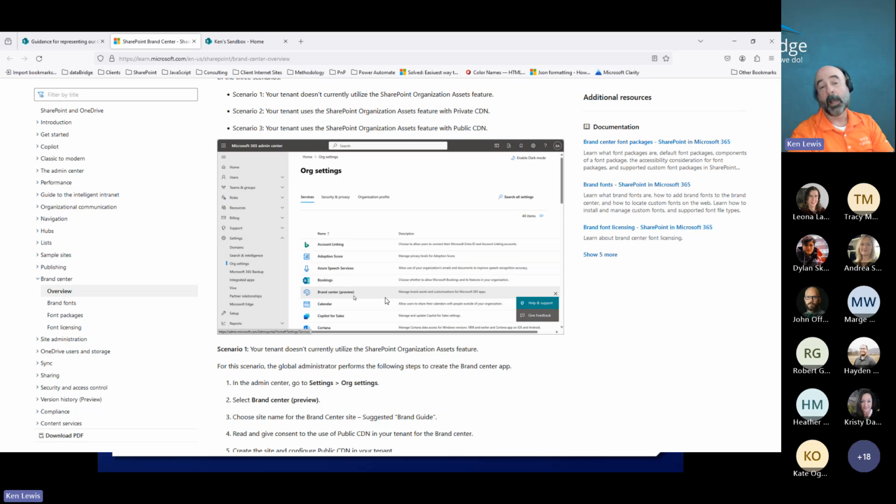If you are not doing that, then enabling this feature will turn on a content delivery network in the background, and we'll turn on this SharePoint organizational asset feature for you. And we'll ask you, what SharePoint site do you want to put your Brand Center on? It will provision a brand new SharePoint site then to host Brand Center.